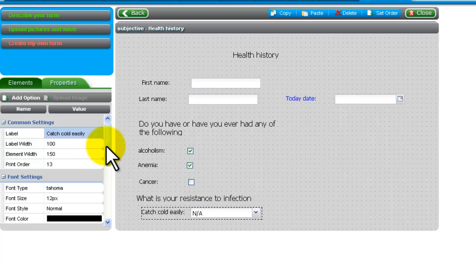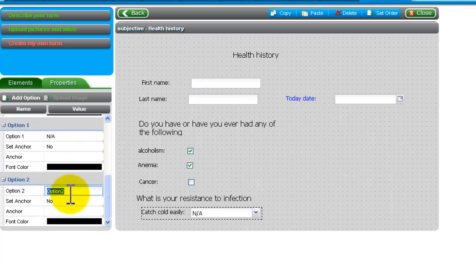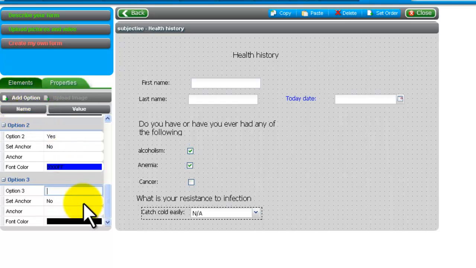Scroll down and double-click in the right column of Option 2 and type "Yes." We will change the color of the font by clicking on the black bar below and picking the color pick box. We will need to add an option. Click the Add Option button. Note a new option table was added to the Properties scrolling panel. Type "No" in the blank text field and type Enter.